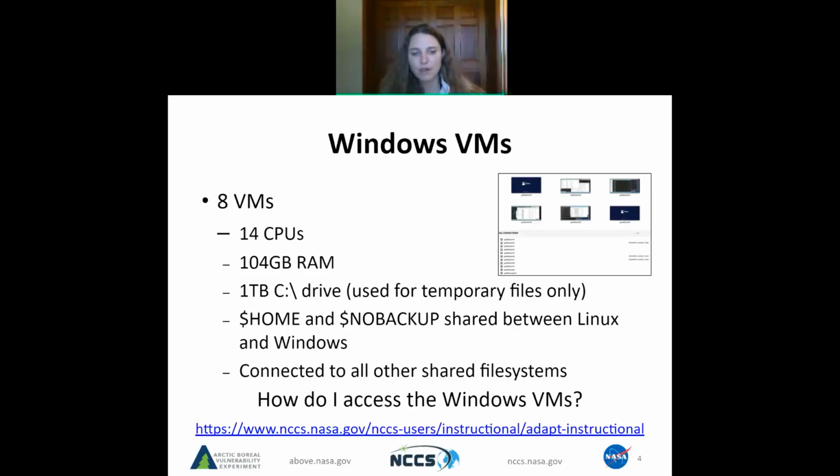You have about 1 terabyte in your C drive, but then you can also link to your home space and your no backup space, and it's shared between both the Linux and the Windows systems. It's connected to all the other shared file systems as well. So I have an intern that I'm working on a project with, and we have a shared space where we were both able to access the data sets, and we can both log into our Windows VMs, and we can kind of work independently or together because the data is all staged in the same space. So that's really convenient for us.